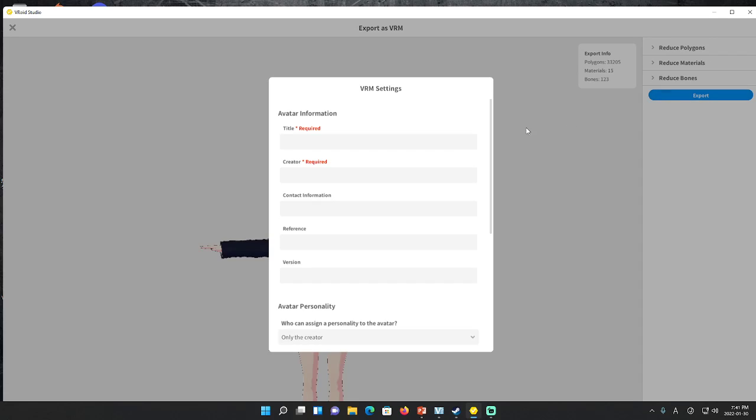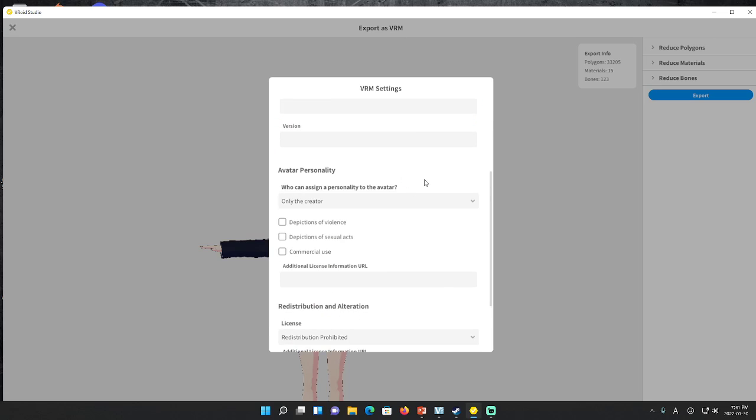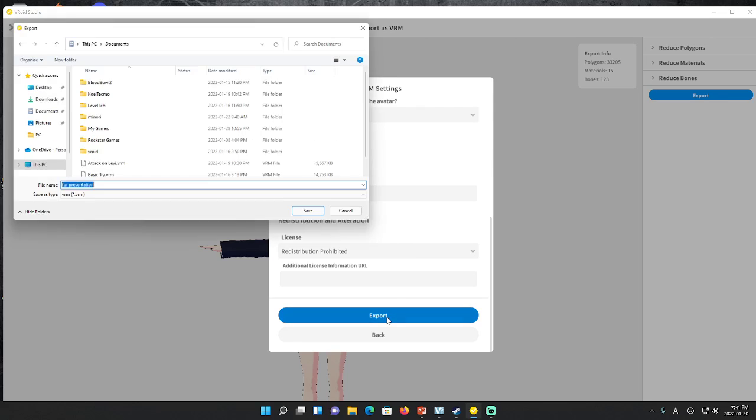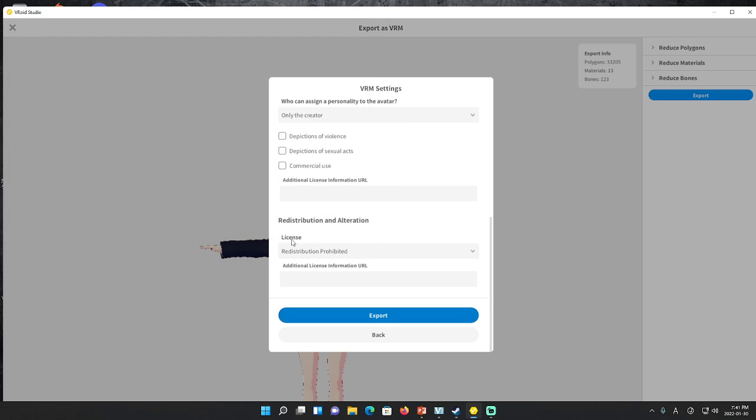Export here. You need a title, so I'm just going to call this for presentation. Creator is going to be me. And the rest doesn't matter because I'm the only one who's using this avatar. Export. It's going to give me a file. So I'm going to put this over here for a presentation here on my files. Save it wherever you want. I put it in my documents. Save. Make sure it's VRM here. Save.